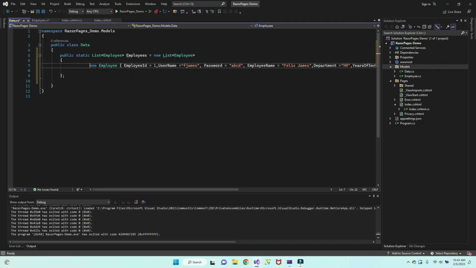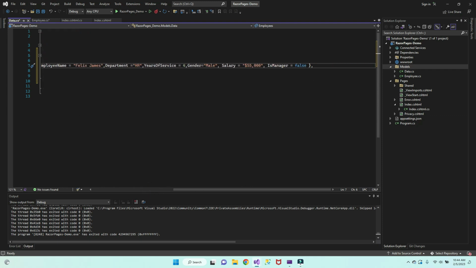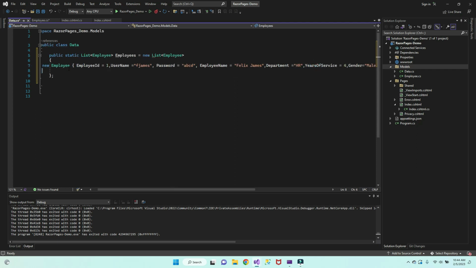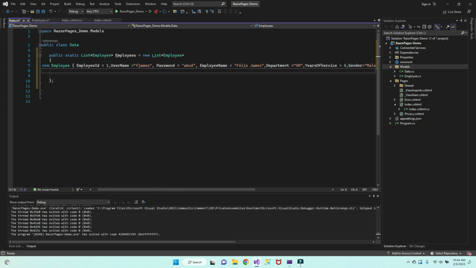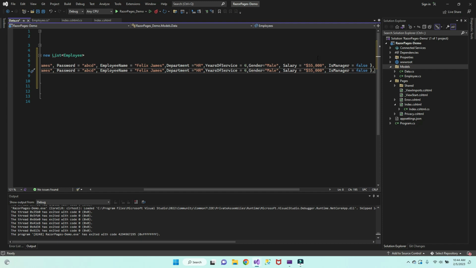Okay, so just imagine that you have this guy here, new employee, open and closing curly braces. So look at this, open and closing curly braces, and then you put a comma here, just a comma, not a semicolon. Then you could copy this guy, copy it again, and just repeat it like that. Just paste it here under and then start changing these values.